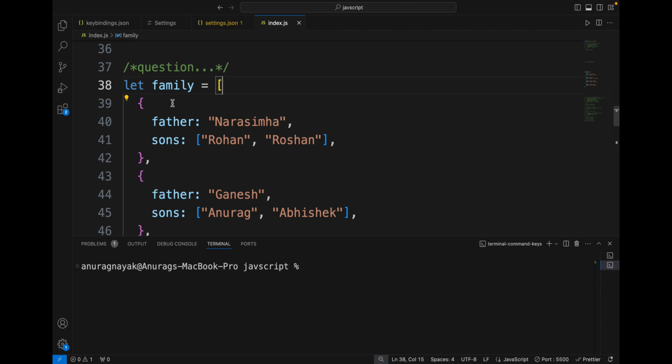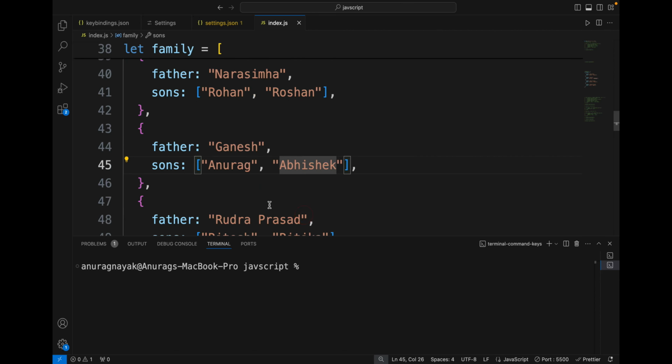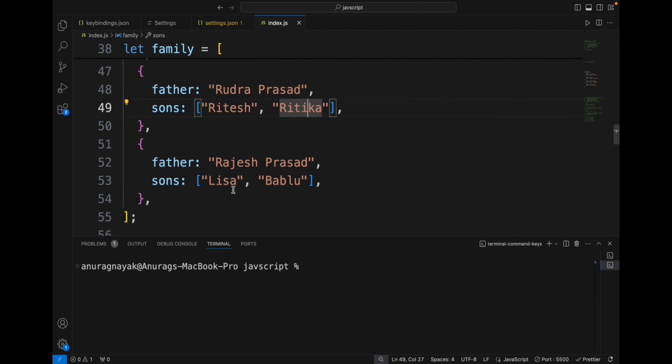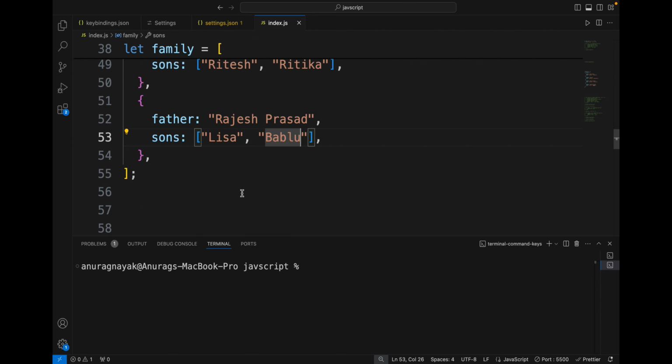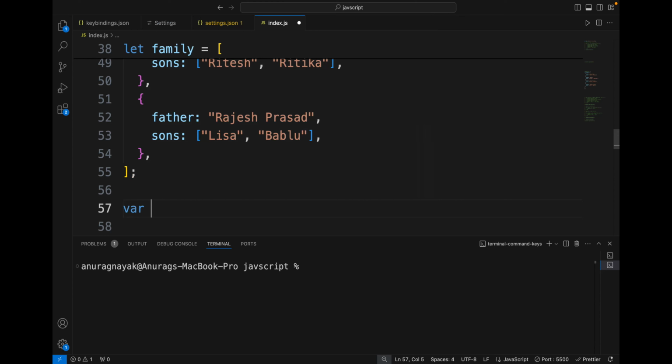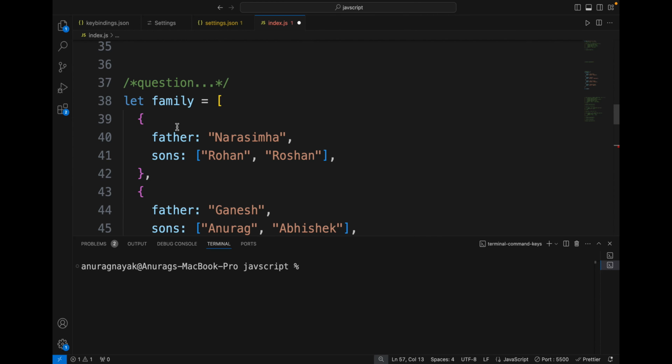Okay, now let's move to a question. Here I have an array, and in that array each of the elements has a father and sons. All I need is an output of all the sons. The output should be Rohan, Roshan, Anurag, Abhishek, Ritesh, Ritika, Lisa, Bablu. How do I need to print it? Using the same spread operator and reduce. So let's start. I need to loop on the family.